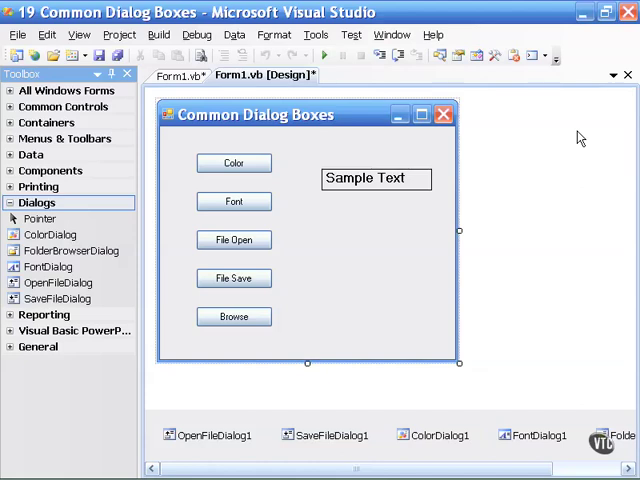In this movie, we will take a look at the remaining common dialog boxes available. We've already looked at, in other movies, the color and the font dialog boxes. Here we will look at together File Open, File Save, and Browse. We'll take a look at these together because they're all very, very similar in the way they interact with the user and the way you as the programmer write code for them.